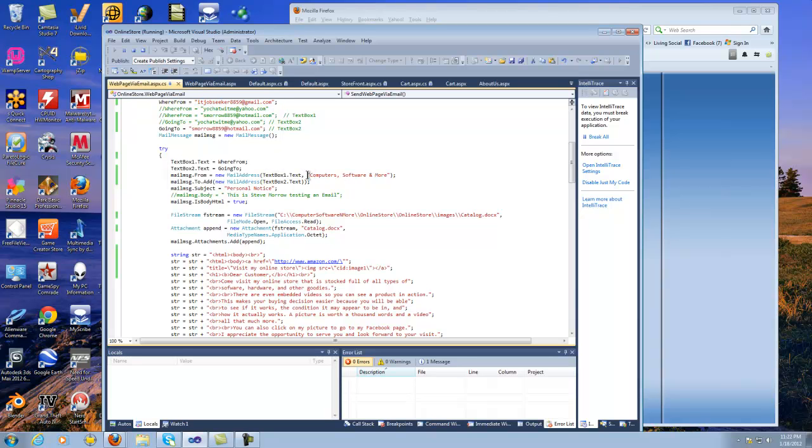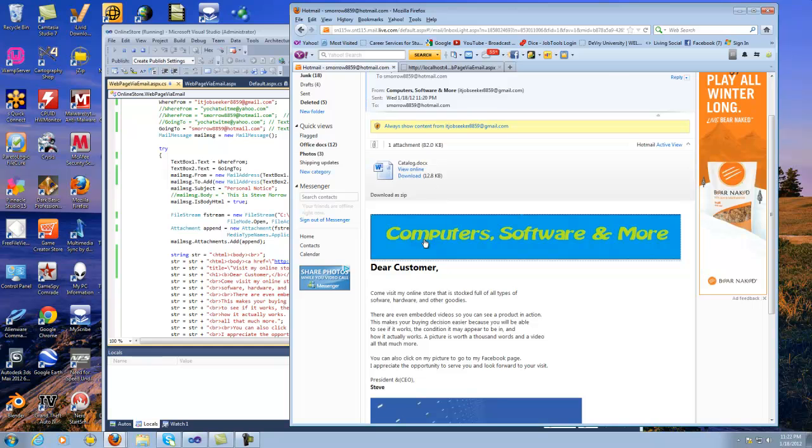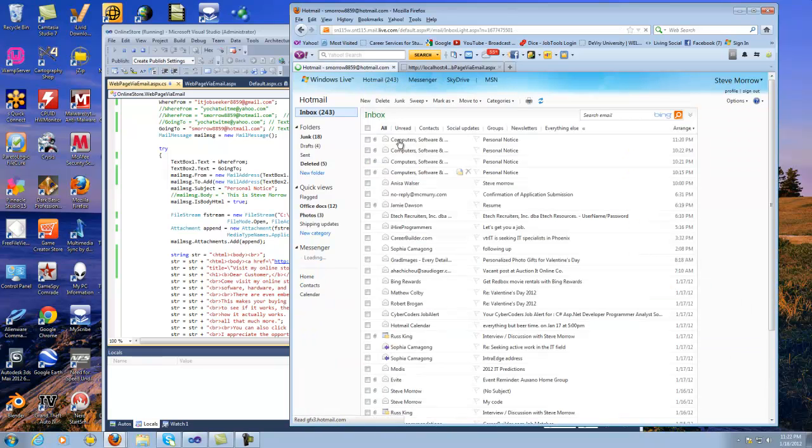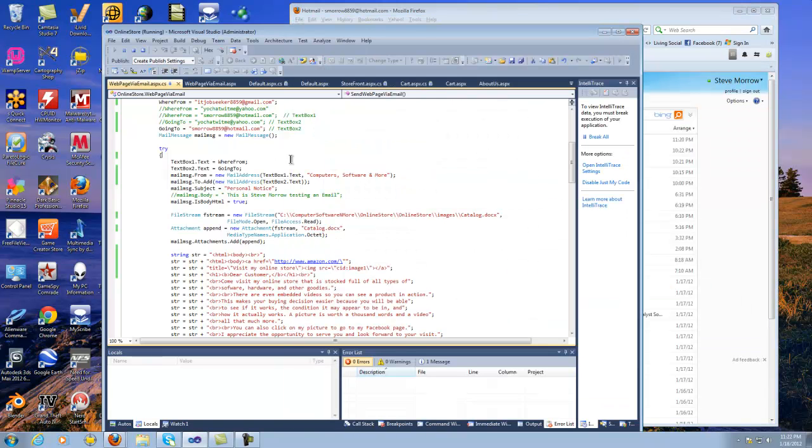And this is just kind of like the software in the header line. See, it says computer software more. If you go back over here to my email, it's right here. Or if you even go over here, it's always going to be in this section right there. So that's all that's doing, is copying right to there.